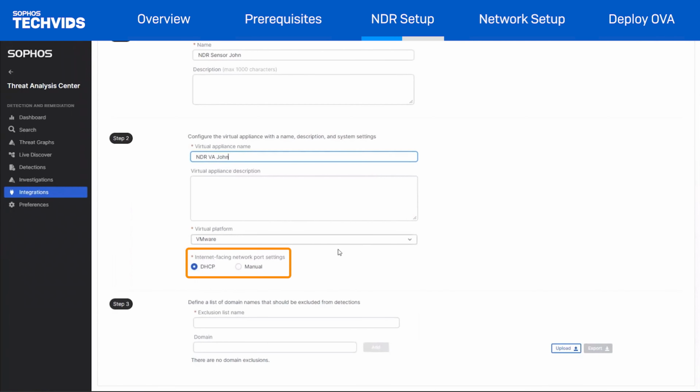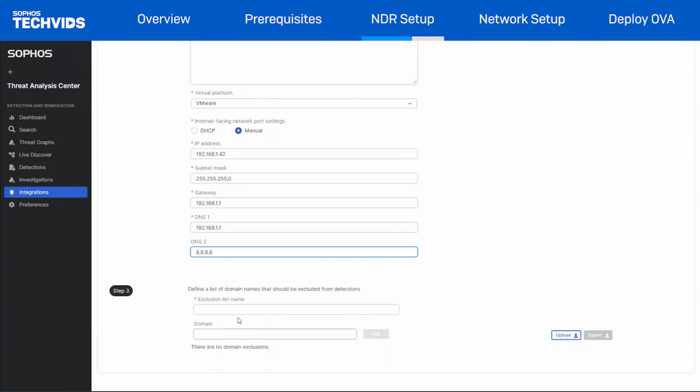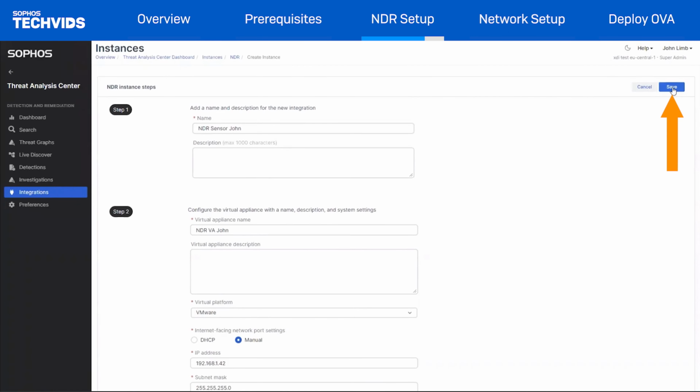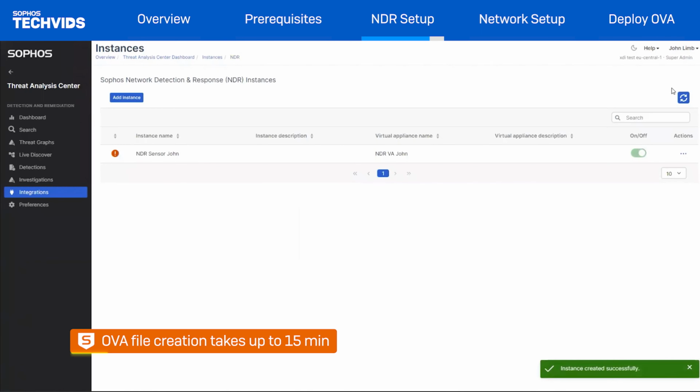Here, you can use DHCP or manually specify the IP address and network configuration. I'll manually add mine here. Lastly, define any domains that should be excluded from the detections. We'll give the exclusions list a name and add Microsoft as an example. And click Save. At this point, an OVA virtual appliance file will be created for you to deploy in ESXi. This takes about 15 minutes to generate.